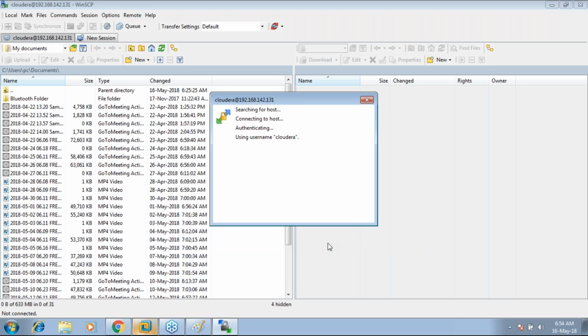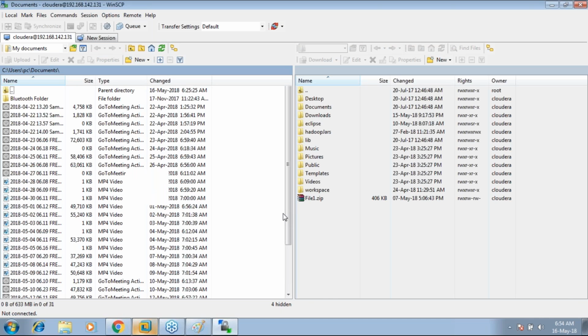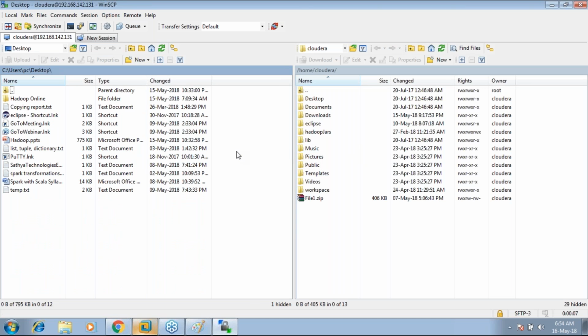It will ask you for the password. So what is the password? Cloudera. Once you enter the password, click on the OK button. Now the connection is established between client and server. The left side window is the client window, the right side window is the server window. You can drag and drop the files and folders from the client window to the server window.